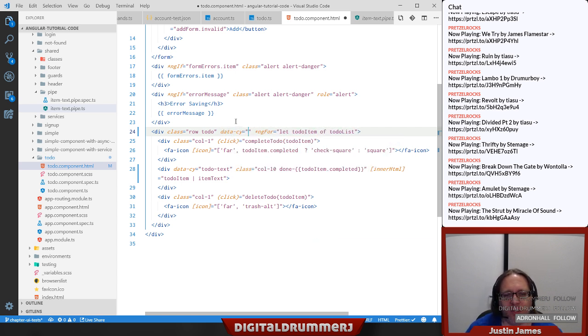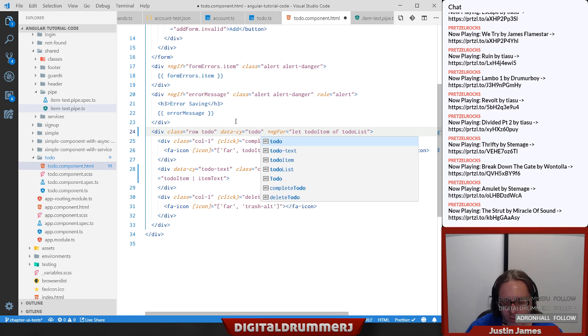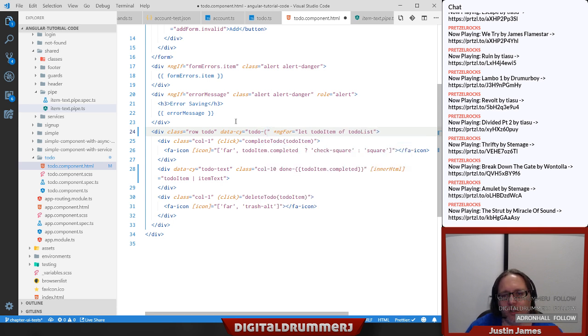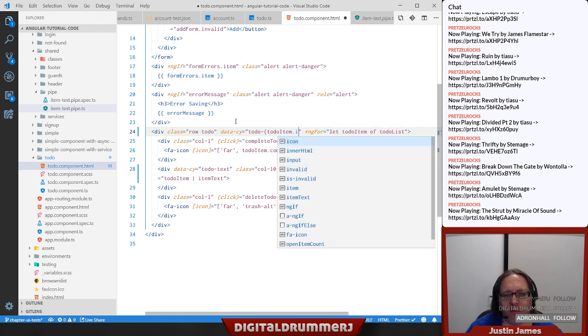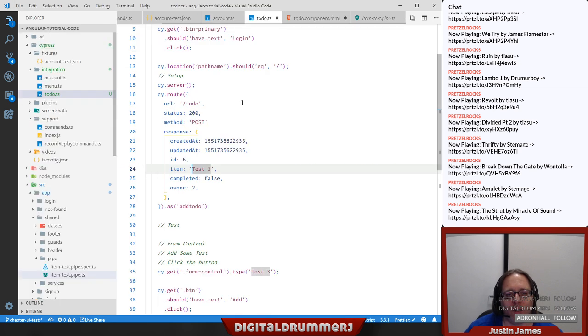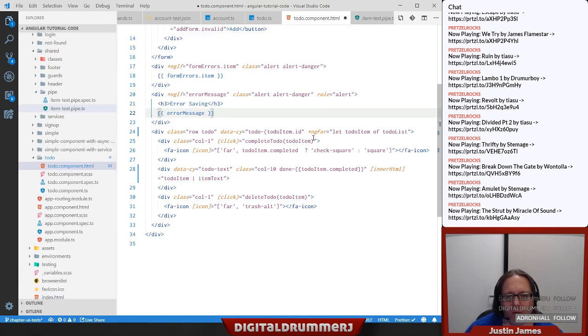So let's just do an experiment here and see if I say to-do dash, and we'll call it to-do item dot, might be all lowercase, but take a look here, it is lowercase. I don't believe that will actually work, but we will find out. So I put both brackets in there though.